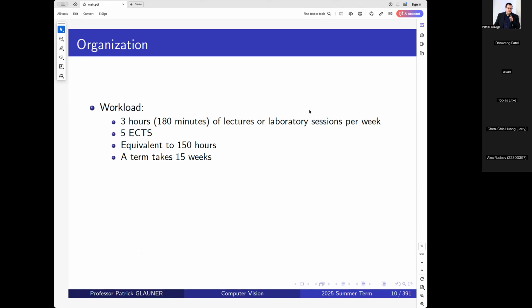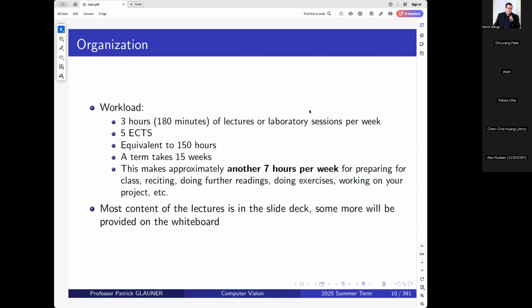Now our term takes about 15 weeks. That means you're supposed to spend about 10 hours per week on this course. So just going to the lecture is by far not enough. In the beginning of the term, you would be spending quite some time, most of the time actually per week, on preparing for the class, doing revisions, doing further readings, doing some exercises. And in the second half of the term, work primarily on your project. And in the first half of the term, you would also be thinking about your project. But I'll say more about this later.